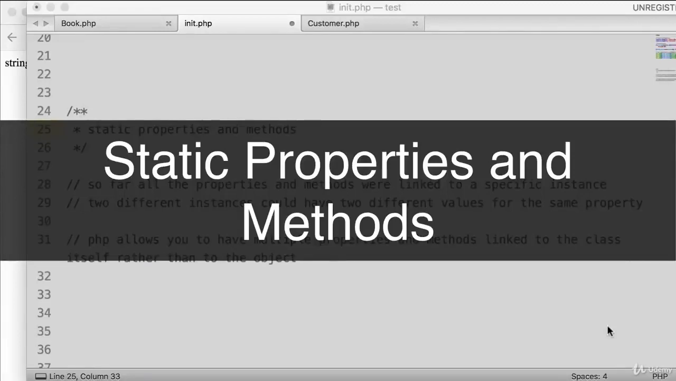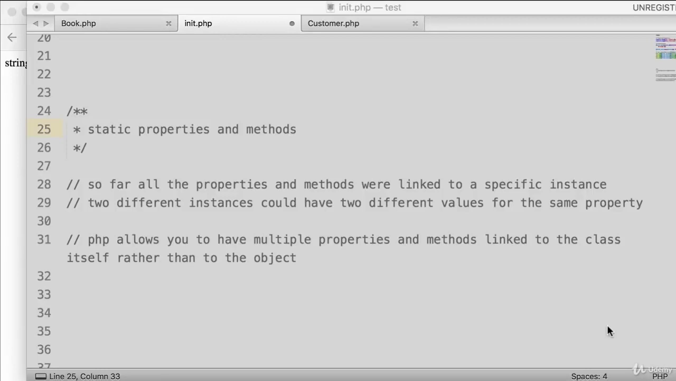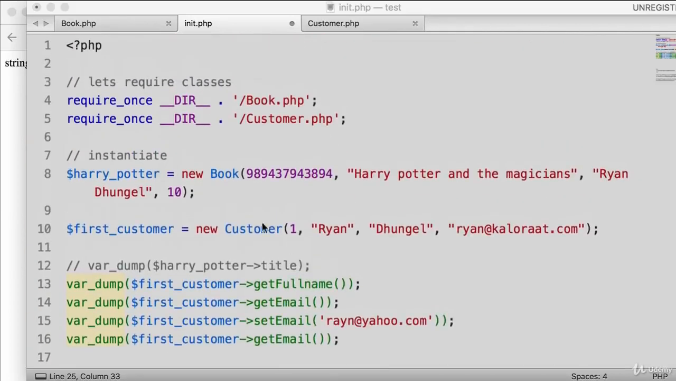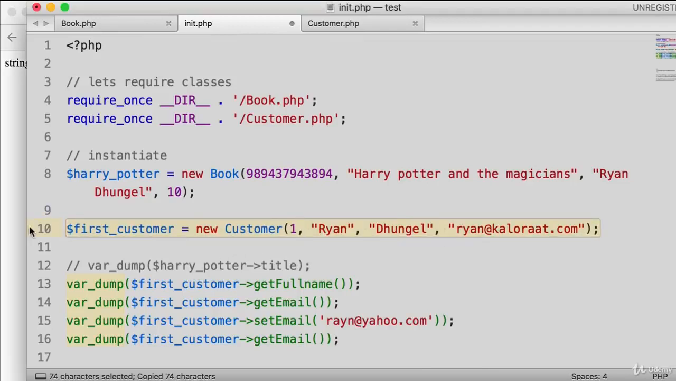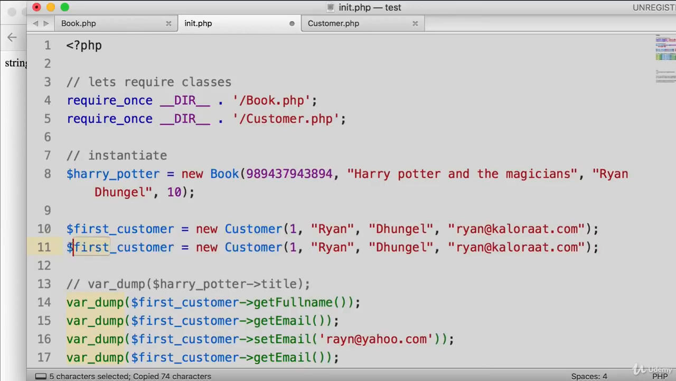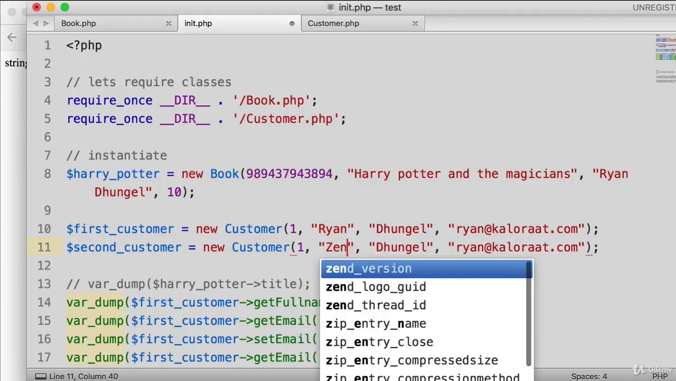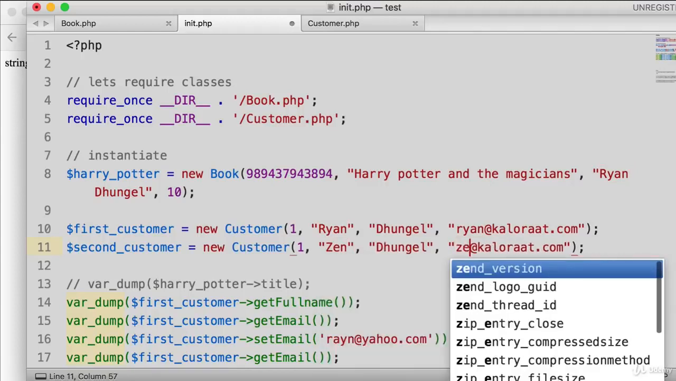Now in this video, we're going to learn about static properties and methods. Okay, so far all the properties and methods were linked to this specific instance, right? So two different instances could have two different values for the same property. For example, we have customer, the first customer. We could create a second customer. Let's call it second customer, and let's give it a name of Jen, and let's change this to Jen.